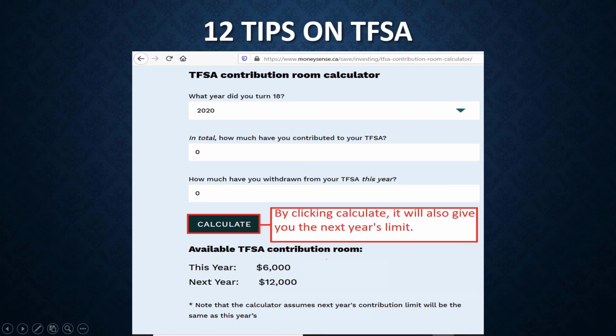But let me tell you something: this next year figure is not reliable because it just calculates based on previous years. If you want to make sure how much the contribution limit is for the next year, you have to wait until I think mid or end of February each year to find out. And usually you can contribute from the 1st of January of each year, based on how much the contribution limit is.